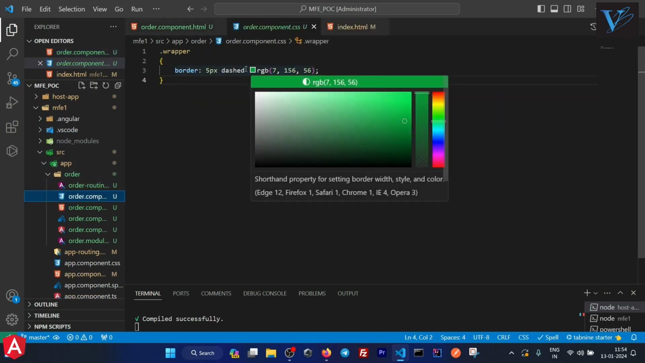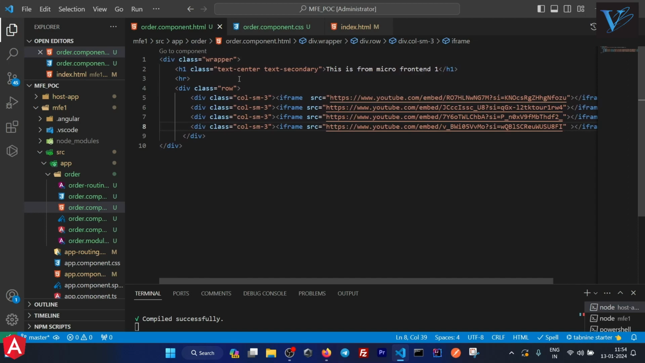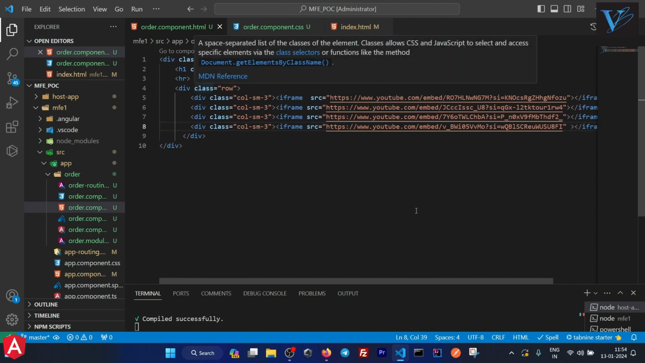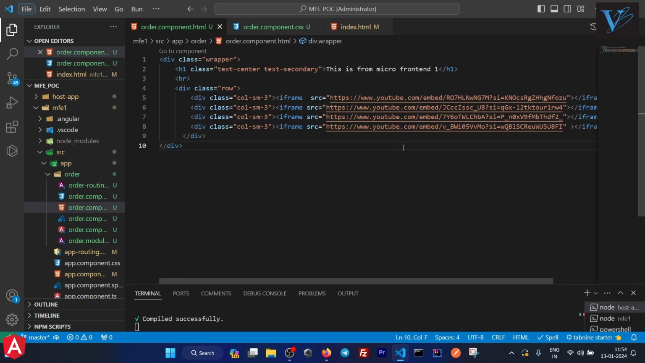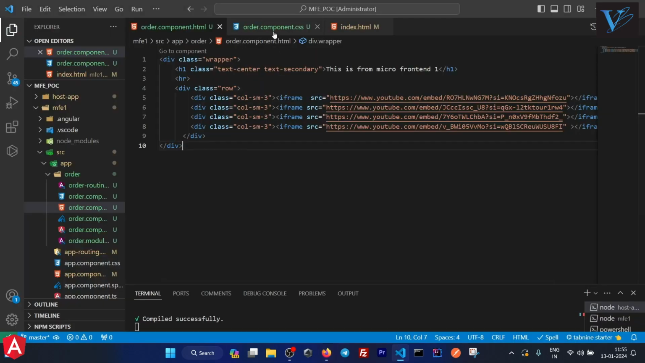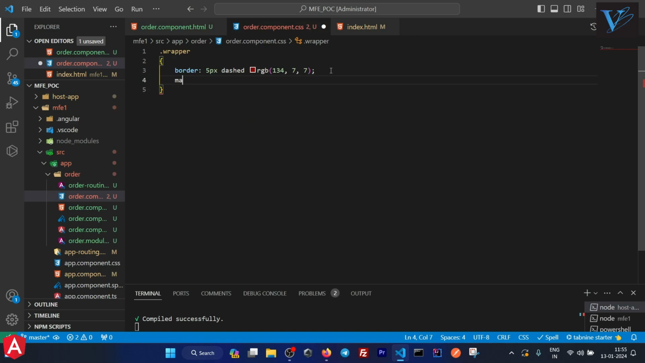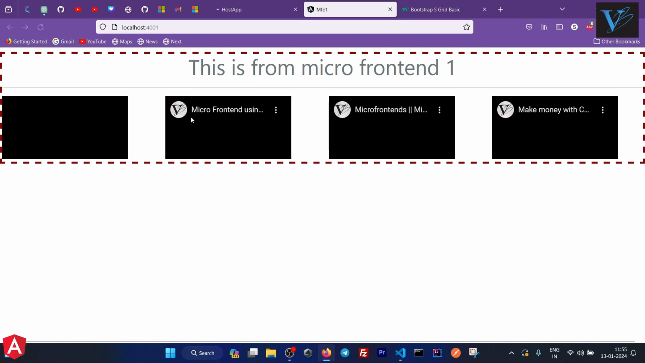CSS of this wrapper. And let me, okay, we can leave it or we can make it red also. And in the order component.html, basically I've added this HR, this is the heading that is being rendered. You can pause and see, and I have added 4 iframes. Okay, that's it. So this is what it looks like. We can also give it a margin from top. So we'll go to CSS and we'll say margin-top, and let me give it 10 pixel. Now it looks somewhat like this.